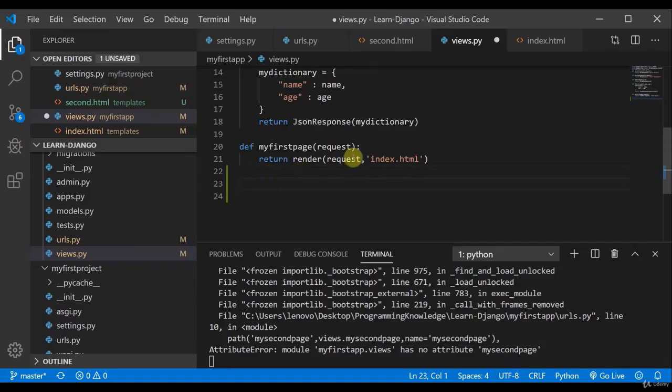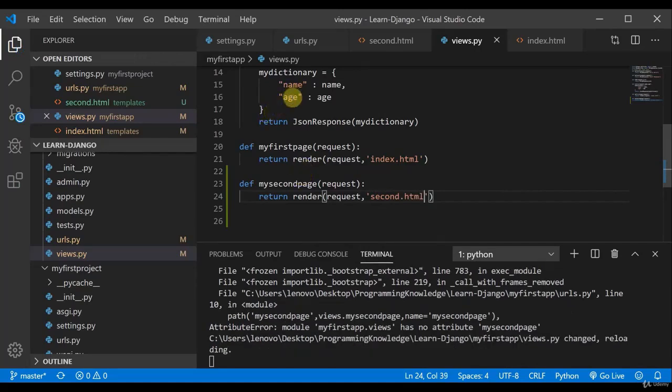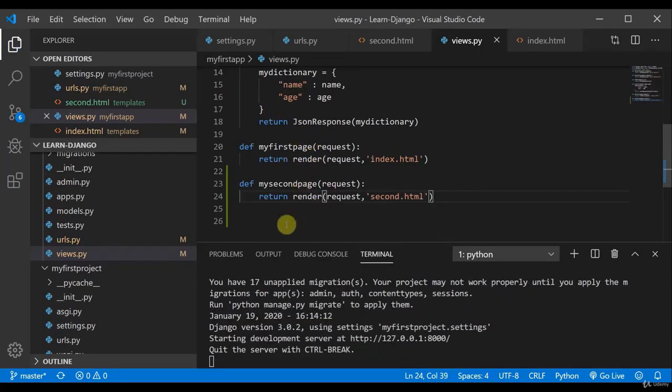Like previously, there was my first page which used to render an index.html. I would create my second page as well, which would take request as an input parameter and would return render request, comma, second.html. So I told you, I have created a second.html page in my template folder. Then I provided a URL, then a view function to that URL as well.